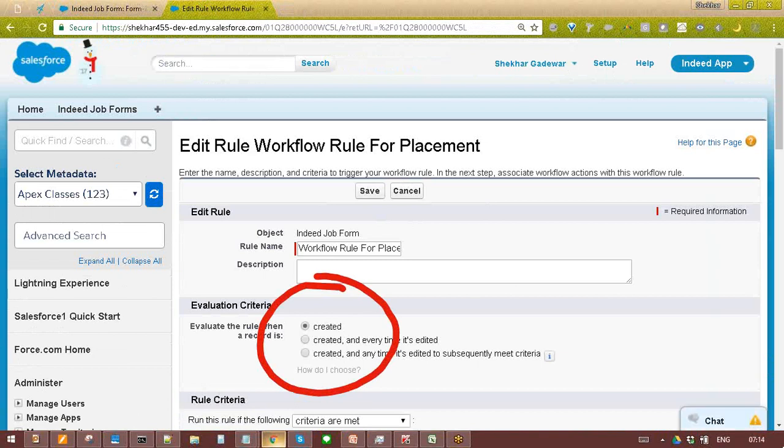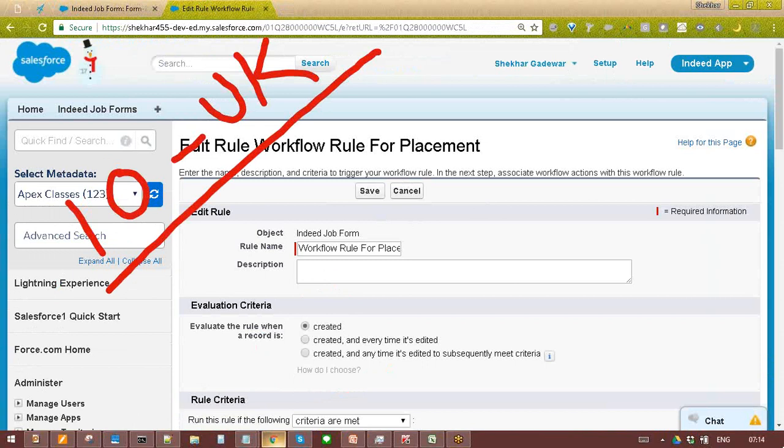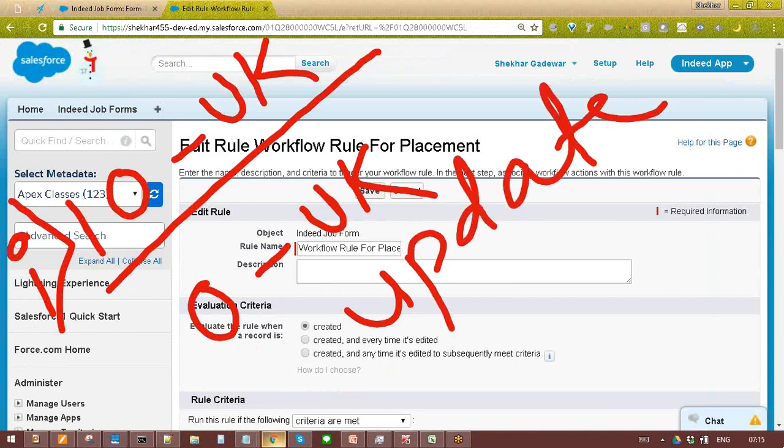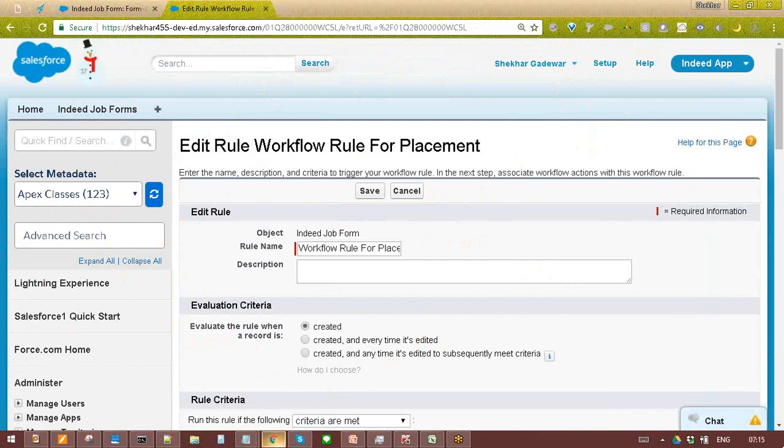When I made the entry with 10 and UK, then it was an insert operation. But when I made 0 and UK, it is not an insert now. It's already inserted into the database. Now it becomes an update, because we are making a change in an already present record. So as our rule is working only on created, it is not going to give any results. So what is the solution for this? Either select the second option or select the third option.